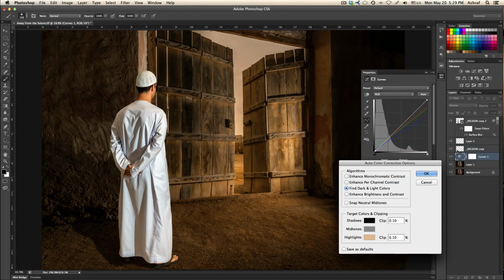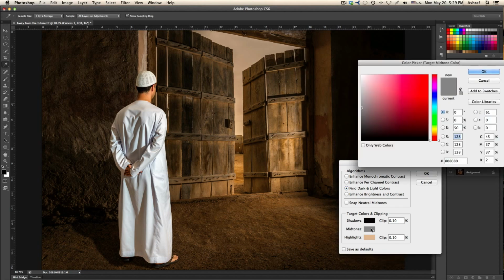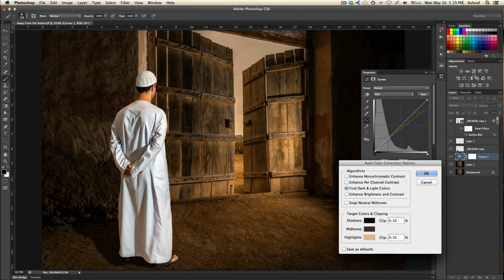Okay, let me say okay, and then I will choose the mid-tones, and the mid-tones should be kind of a gray kind of color. So I will click on that. Okay, and then I will say okay. And now, as you can see, I've taken the colors of the background.